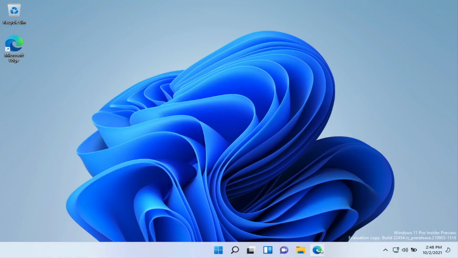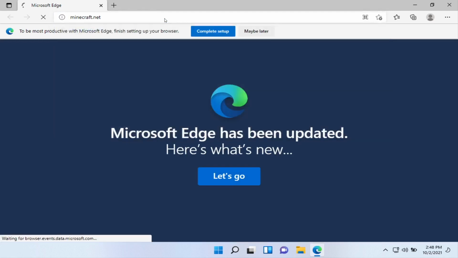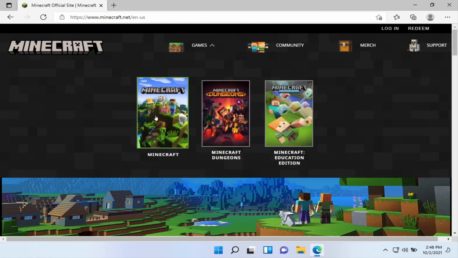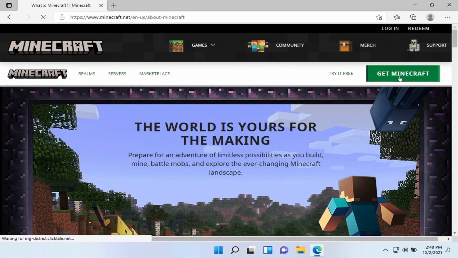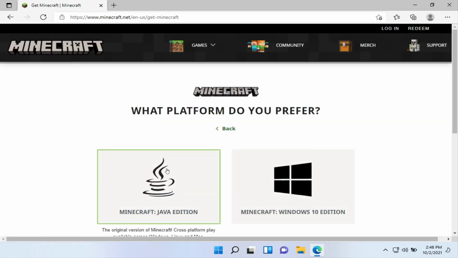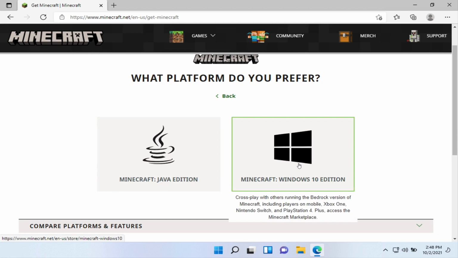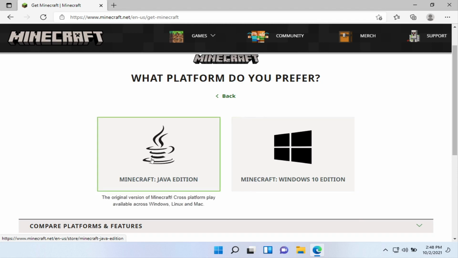So what we're going to do is open a web browser, and go to minecraft.net. And from here, we go to Games, Minecraft, Get Minecraft, or you can try it free. And we're going to be on the computer, and this is where you have a choice. The original version of Minecraft, or Minecraft plus a bunch of selling stuff. So this is going to give you access to Minecraft Marketplace. But for most of the modding and to download a lot of really good mods out there, you're actually going to want the Minecraft Java Edition.